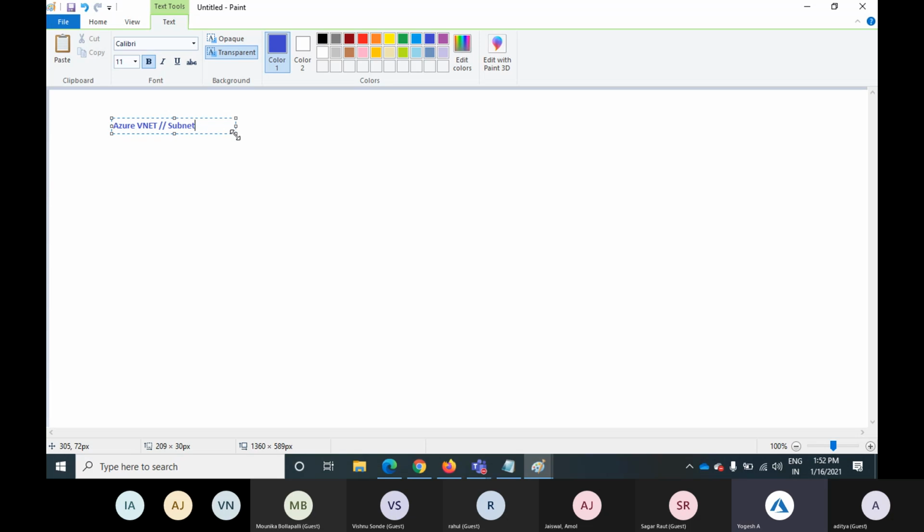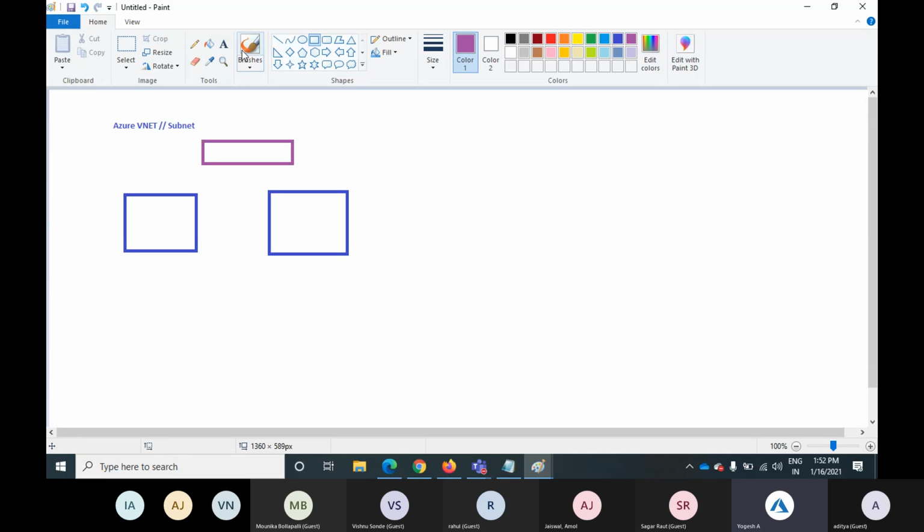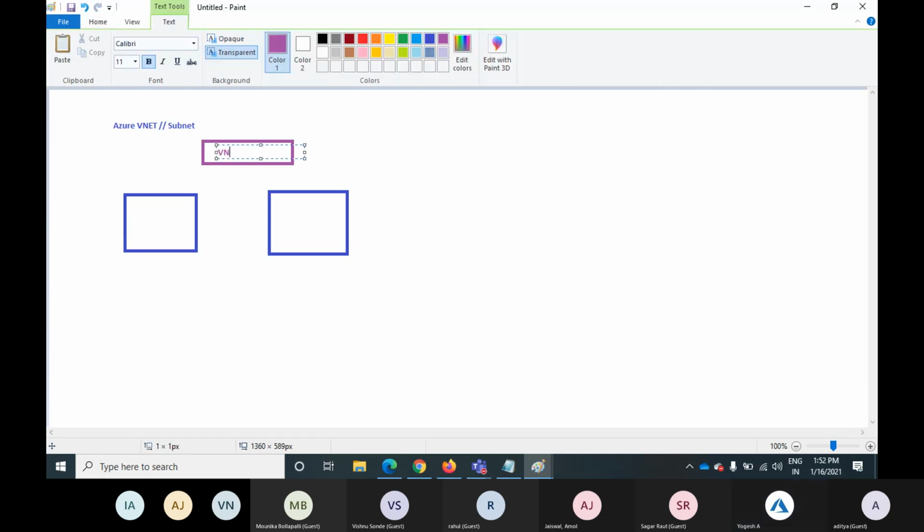So the next question: why is a network required? What is the use of a network? When you deploy a virtual machine on the Microsoft platform, like in the last scenario where we deployed 2 virtual machines, the internal network is required to communicate within your infrastructure. Let's say this is my VNet and subnet.